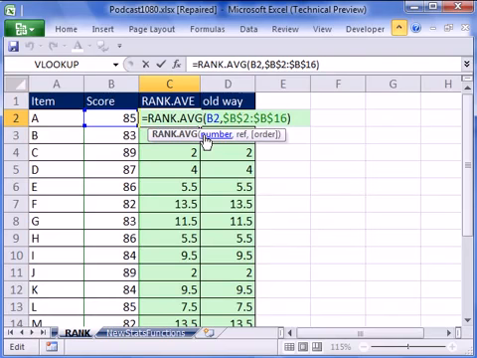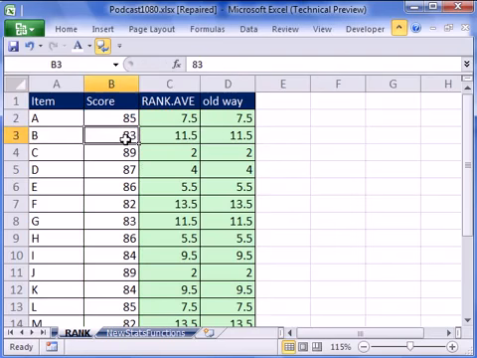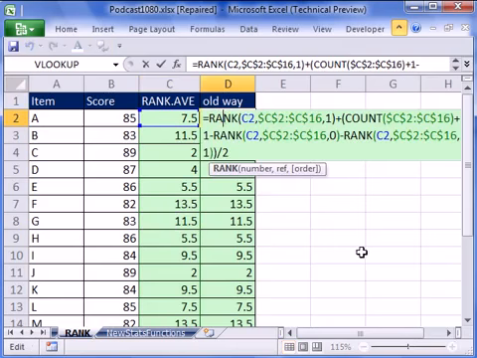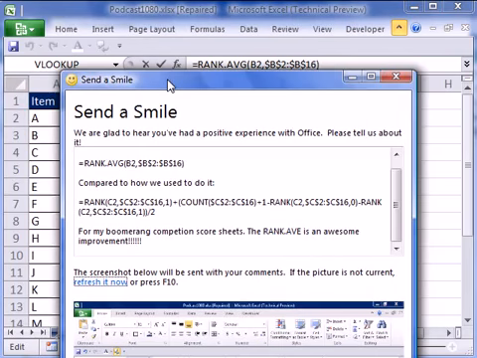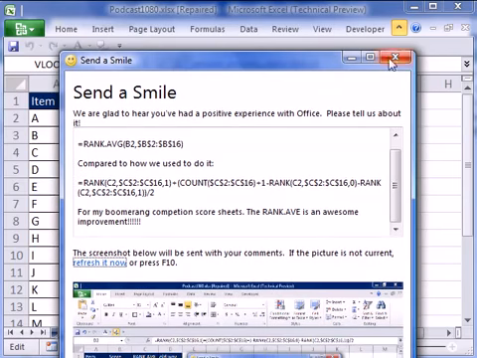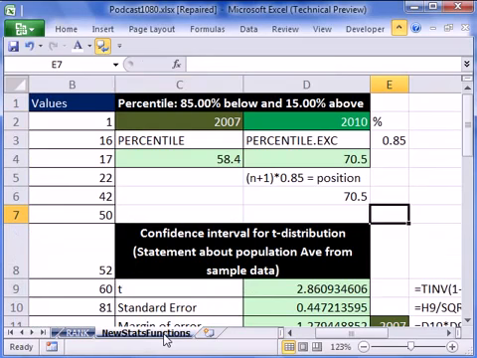Why? I used to do boomerang score sheets or score sheets for events, and you have to use something like this when it gets to scoring ties. If you get 83 and 83 for a competition, you have to divide the placing points up so they get exactly half. Here's the old way we used to do it, right? A ridiculous formula. They actually did have this in help, but it's ridiculous when it's just so easy to do RANK.AVG. So of course, that was the second smiley I sent in. The first one I sent in was for the percentile. So let's go ahead and take a look at that one.